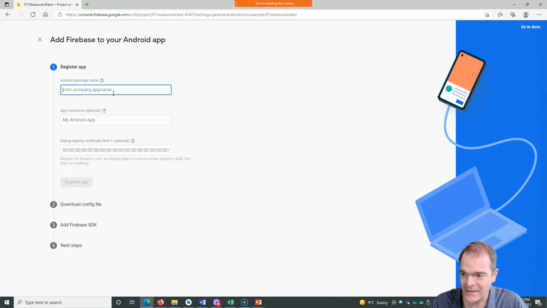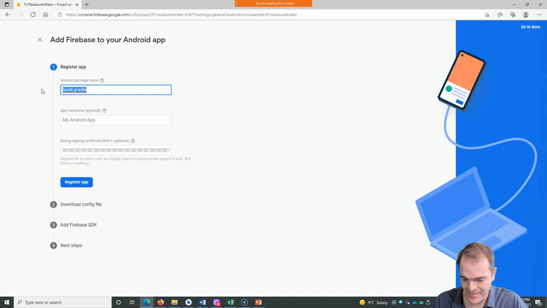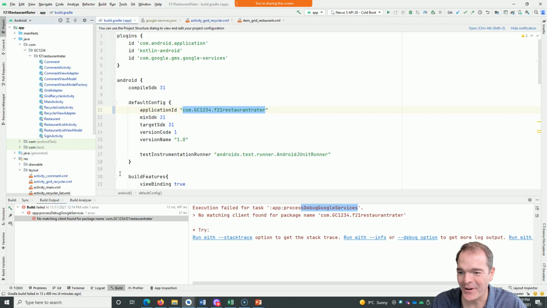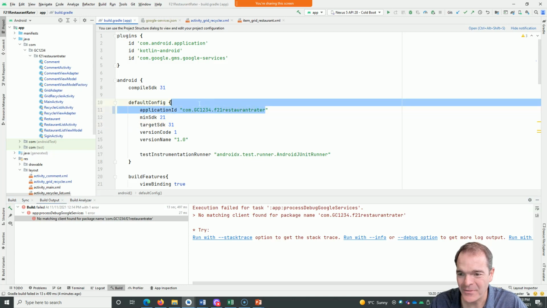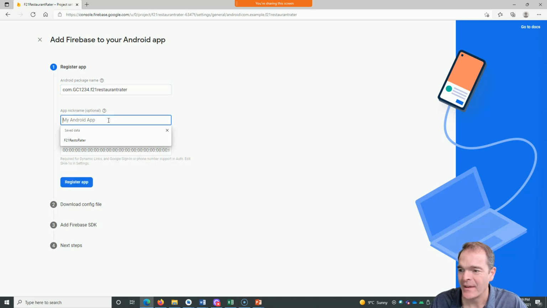Firebase, I'm going to paste it in. Well, I pasted the wrong thing. Copy. You ever get that where the clipboard doesn't seem to want to copy the right thing? Yeah, too many things selected. Copy. There we go. And we can just give it a nickname if you want.